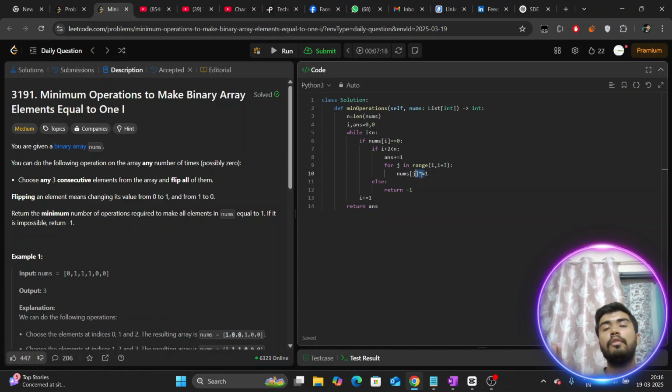You know, right, it's the XOR truth table. 1 1 is 0, 0 1 is 1, 1 0 is 1, and 0 0 is 0. So if it is 0, then with XOR 1 it is going to be set, and if it is 1, then 1 XOR 1 is going to be set to 0, right? As simple as that. So we have basically done the flipping.